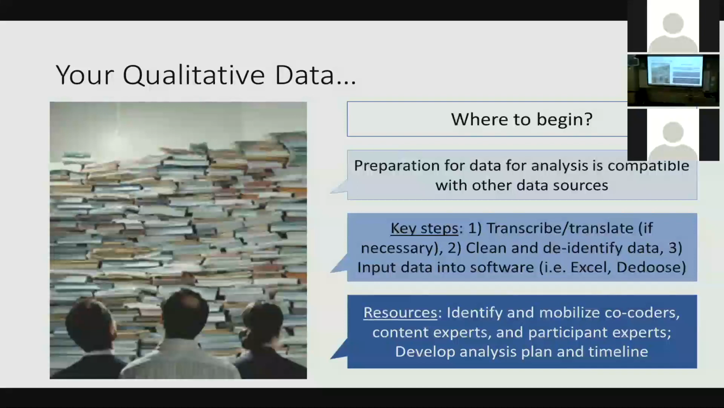And then you need to develop this analysis plan and timeline. Timeline's important for completion of the analysis itself.